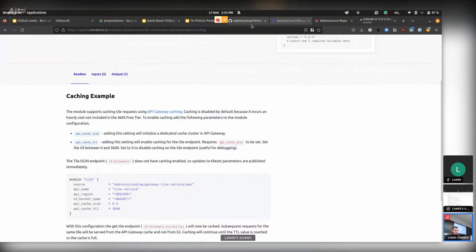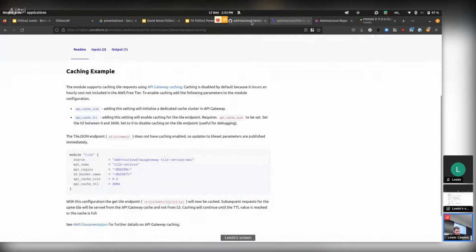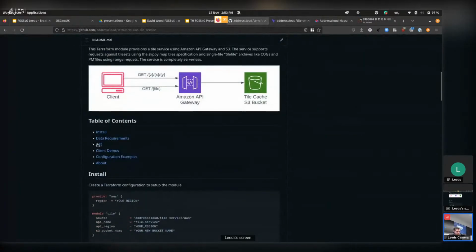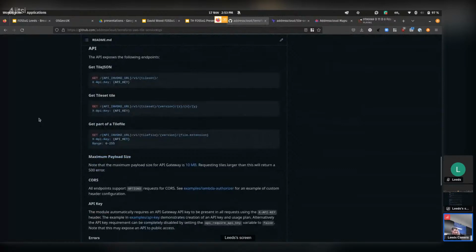But perhaps, and maybe of more interest to this room, is actually in the repository as well. There we can see the API. So it's a pretty simple API. It's basically, do I want a tile set or do I want a tile file? And if it's a tile set, then I specify the version and the ZXY, and the version is simply a folder in an S3 bucket. If it's a tile file, it's just pointing at a particular file, so saying here's my COG or here's my PMTiles file.